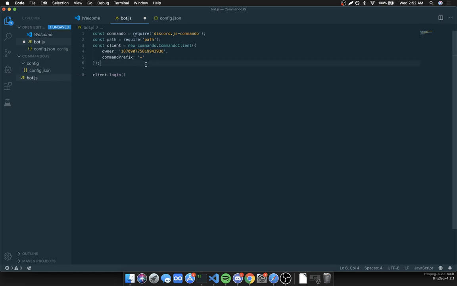So what I'm going to do is say const config equal require. So I'm going to require this config.json file. To do that, I'm going to need to pass in the entire directory. So we're going to do the ./config/config.json, but I don't want to do it this way. I want to use the path module to do it.